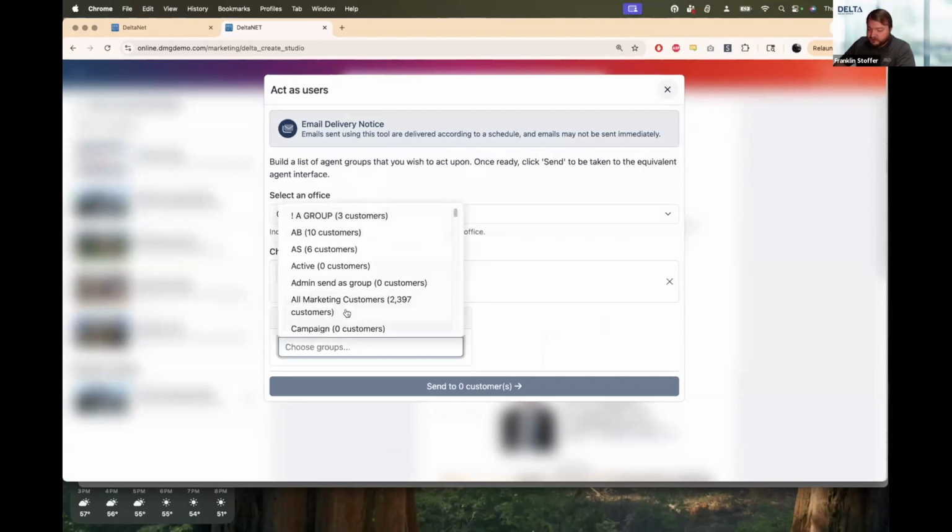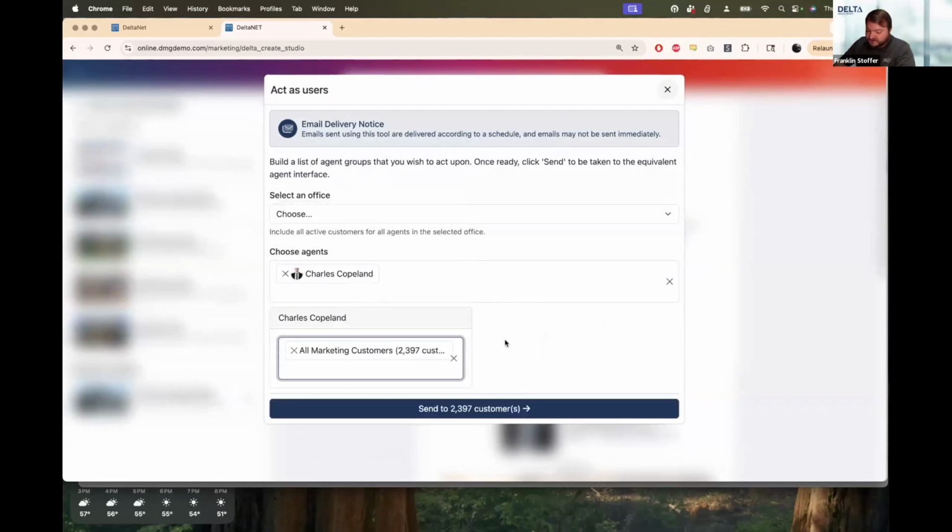And here are all the user groups that he has that you can send contacts to. So I could say, I want to send this to all of his marketing customers. So I built it in Create Studio as an admin, pulled in their information, click that send as agents button, and then I could send it directly through here. Okay, thank you.